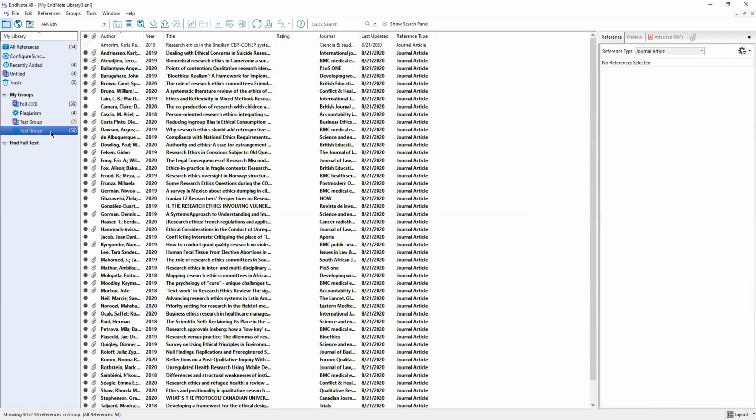It pops up here in my sidebar, and the icon here you may be able to see is a blue gear icon, and that indicates that this group is always working. This group will continue to update as new items are added to my library, whether or not they match the search terms that I've defined.